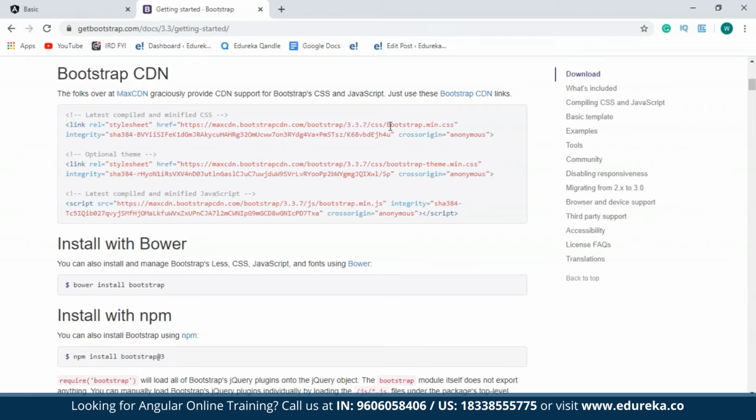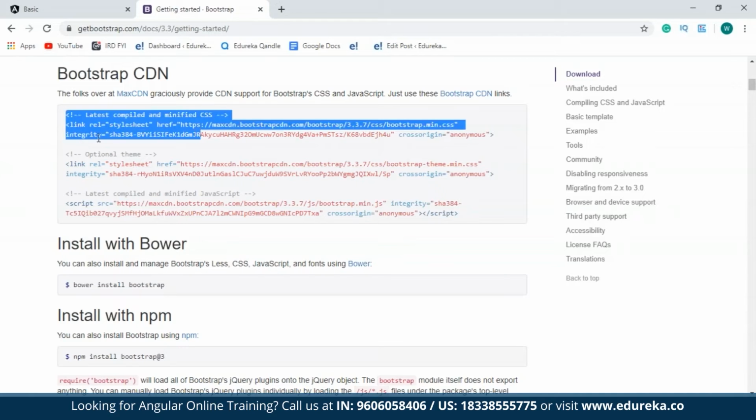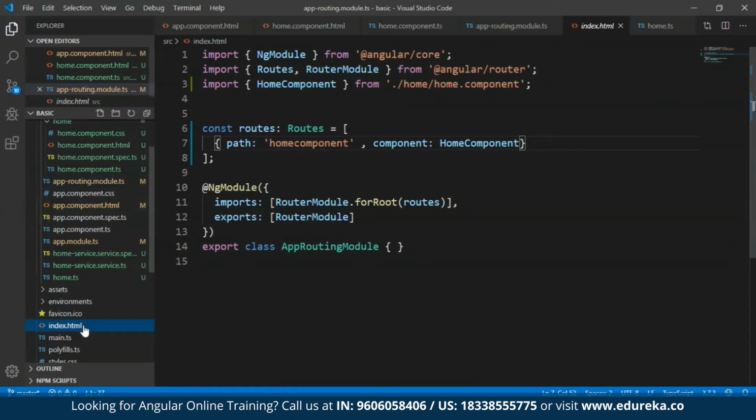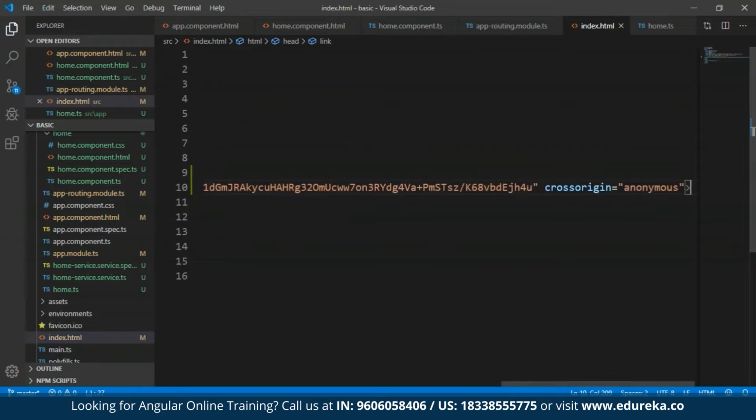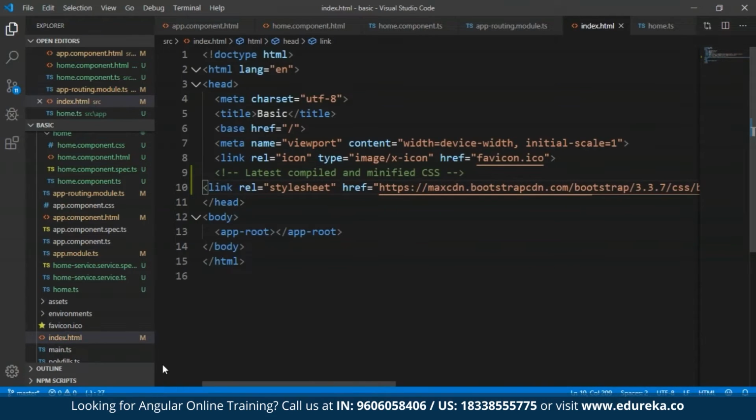Now, what I want you guys to do is include this bootstrap.min.css file. To include that, all you have to do is copy this link from here. Then open the index.html file and paste it at the end of the head section. So move on towards the index.html file. And towards the end of this head section, I'll just paste it. Save it, and I'll get back to the browser.